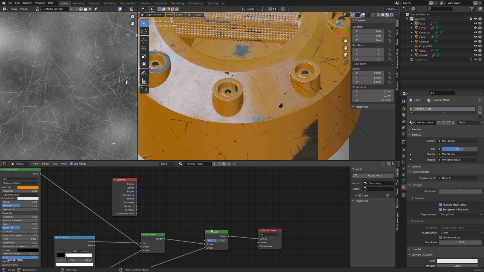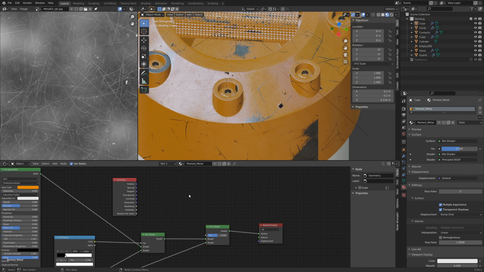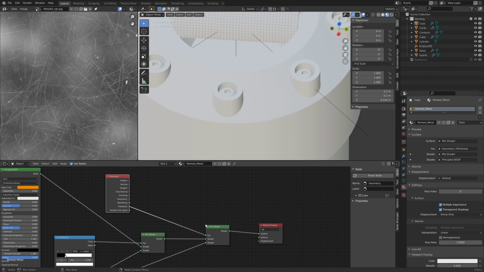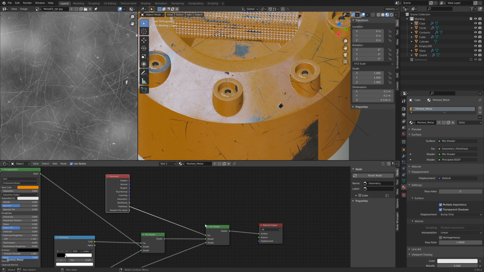Not all the content here is beginner oriented. I'm figuring out as I go here. This might be a little beyond beginner, but now you have a head start. So we want this pointiness factor to go in here. By itself, it doesn't really do a whole lot. We need another color ramp.